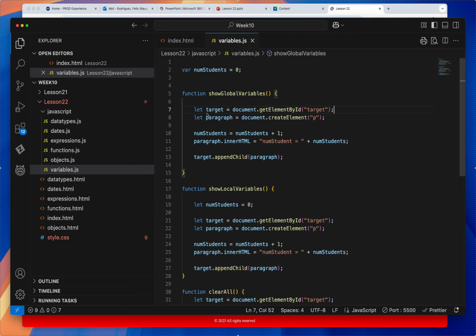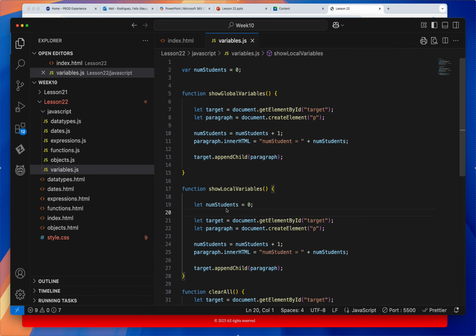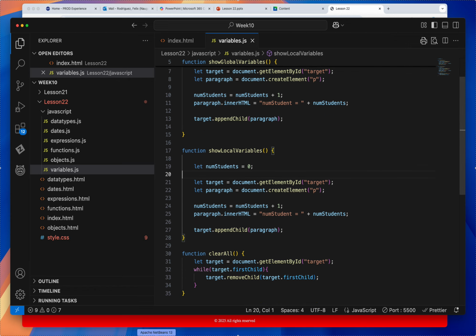All right, so we have a couple of different variables. All we're doing here, this first one, we're adding one to this global variable. So we're increasing it. And then down here, we're adding one to this local numStudent. So if you notice, we have two of the same variables. One's global, so it could be accessed from any function. And then we have a local version that we create, and that's only specific to this one.